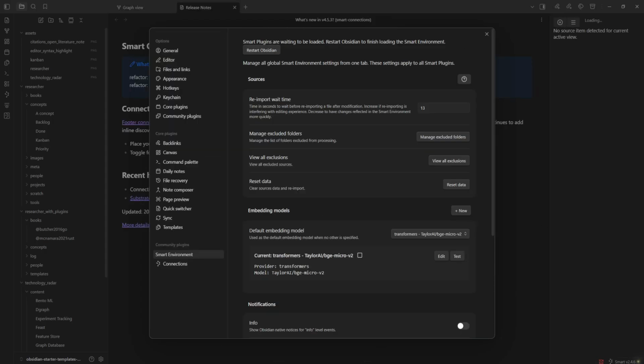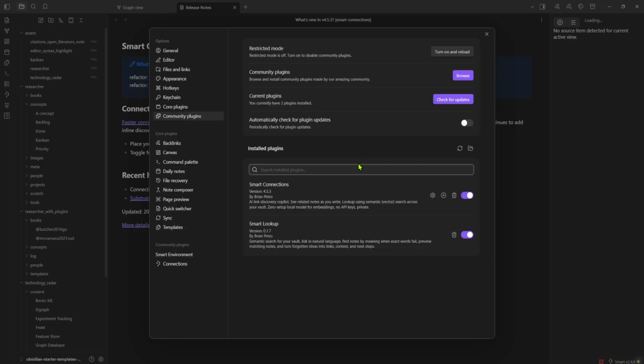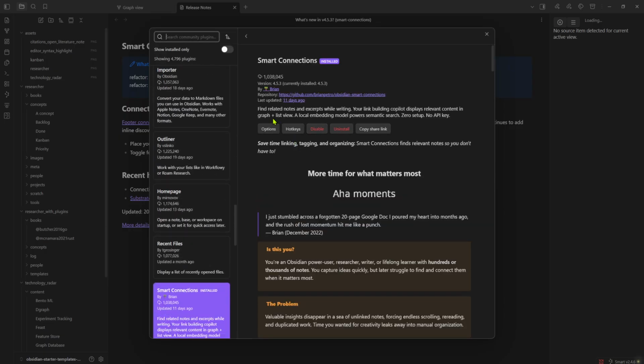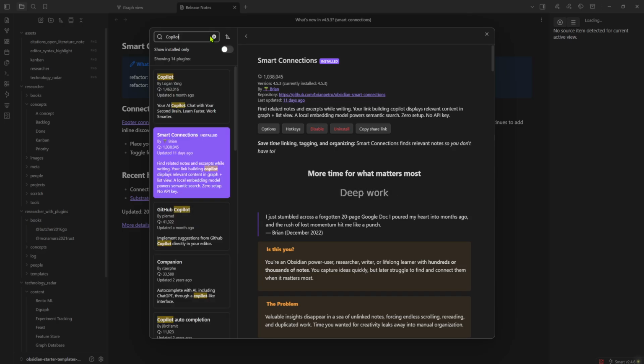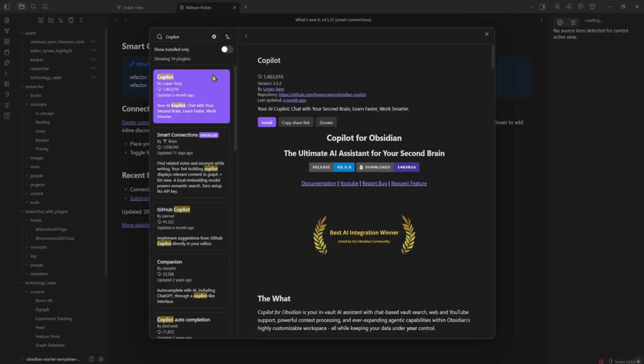Okay, so the next thing what we need to do is we can also search here if we go to the community plugins, and we can also search Copilot. This is also one option. So Copilot, did I do that? Yes, right here, this one. As you can see, you can install it, but then you will also need to enter your API key.